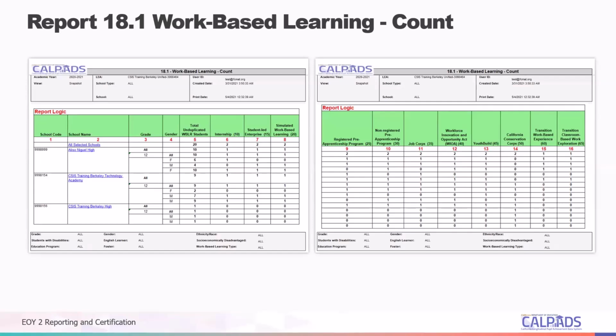Report 18.1, Work-Based Learning Count. So this is a count of all the students who have at least one work-based learning type reported, and this is for the academic year. So if a student has taken work-based learning in previous years, that's not going to be represented.